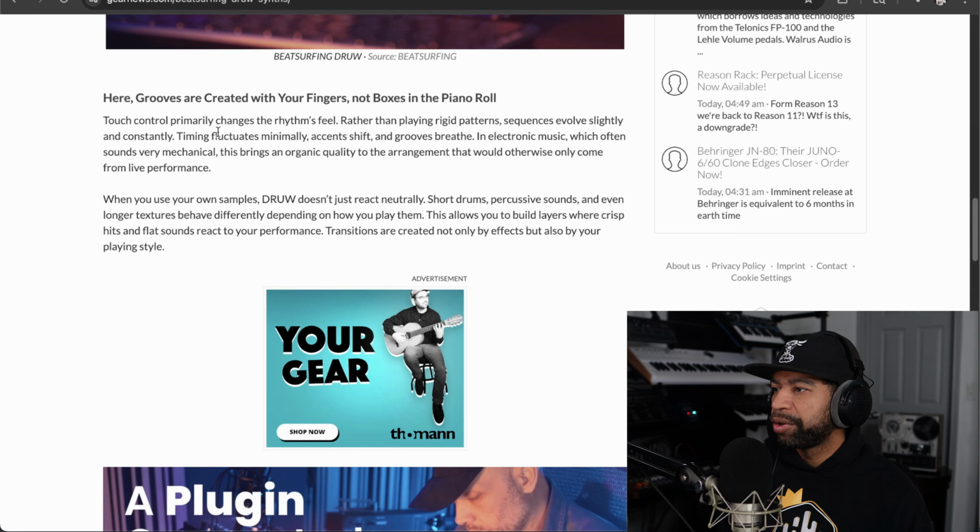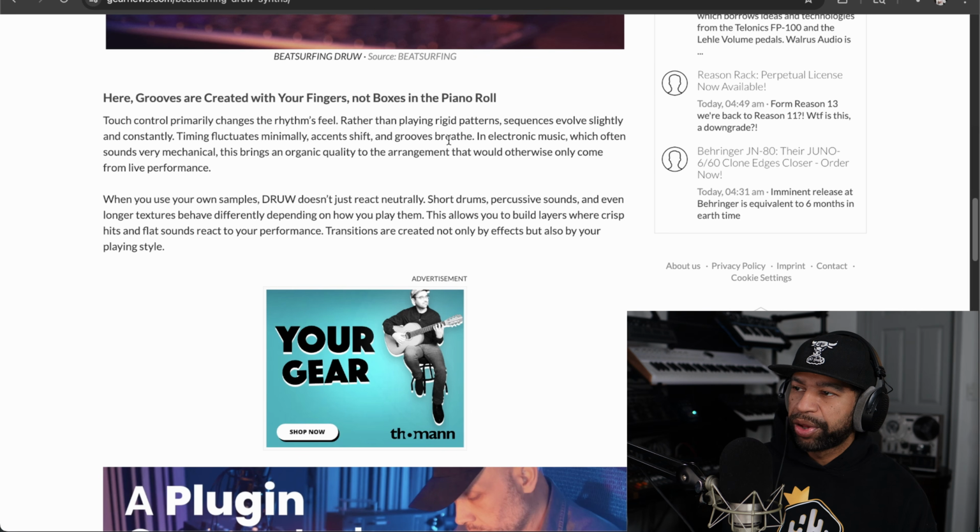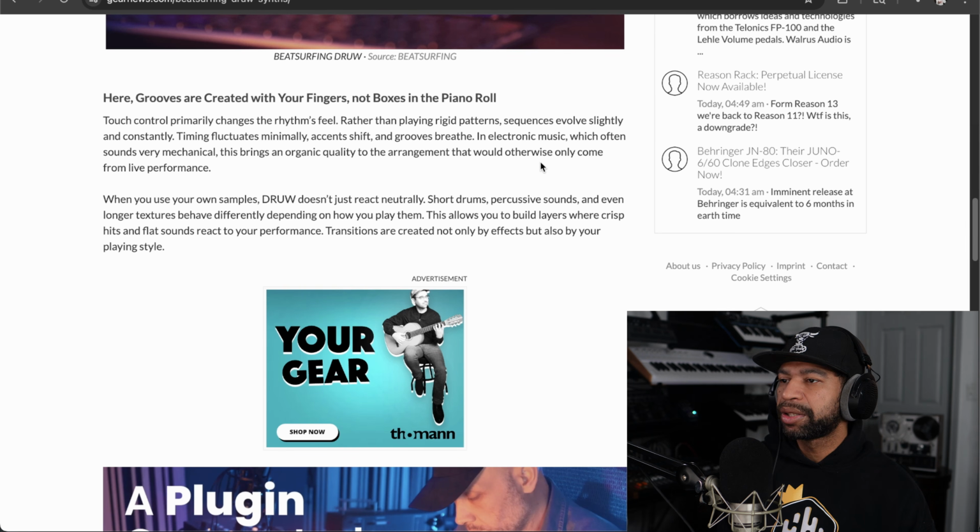Touch control primarily changes the rhythm's feel rather than playing rigid patterns. Sequences evolve slightly and constantly. Timing fluctuates minimally. Accents shift and grooves breathe. In electronic music, which often sounds very mechanical, this brings an organic quality to the arrangement that would otherwise only come from live performance.